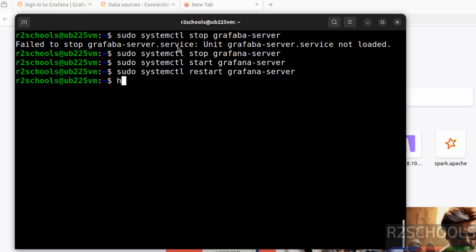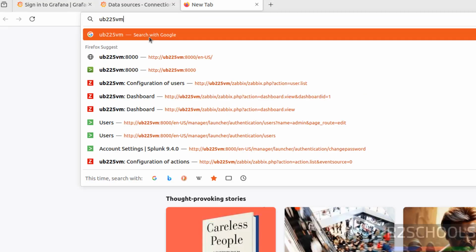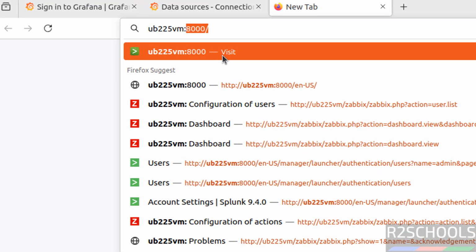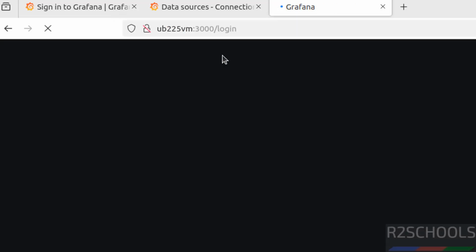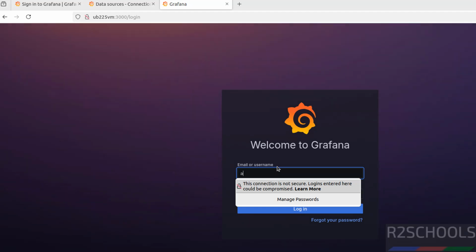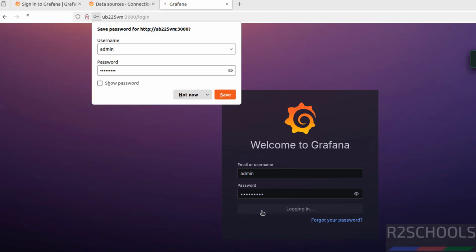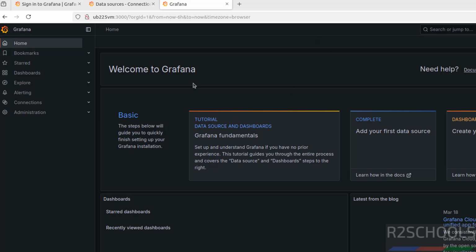Okay, get hostname here. Hostname. See, this is the hostname. Let me copy it. Paste it. Give the port number 3000. Hit enter. Now provide admin and provide the new password that we have set. Then click on login. See, we are able to log in. See, we have successfully logged in.